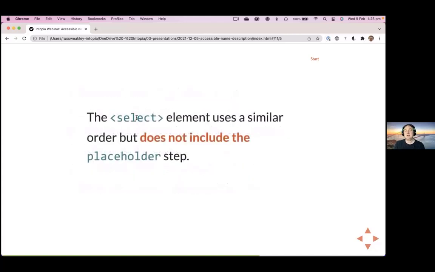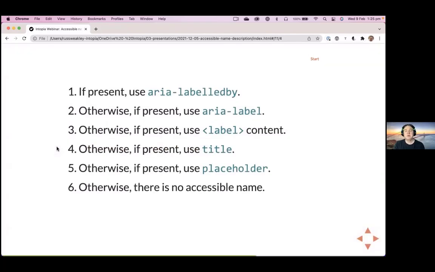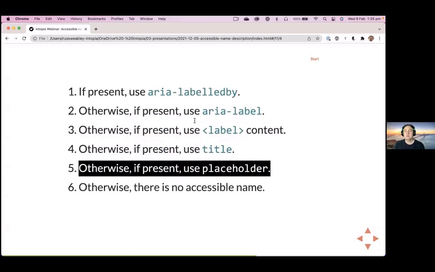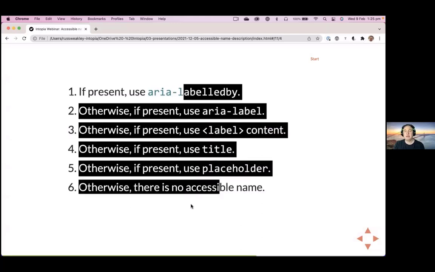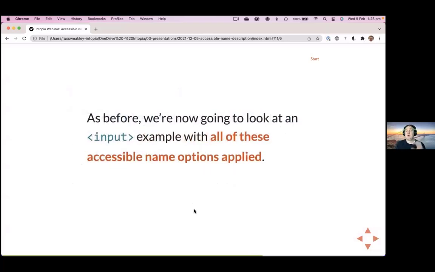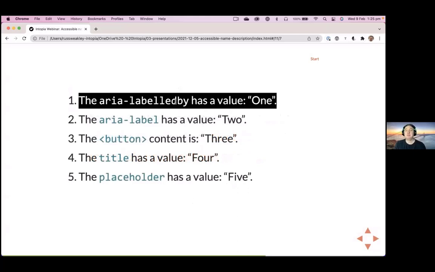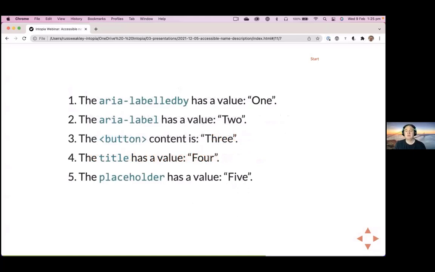Now, I should also say that the select, which wasn't listed up here as an option, is very similar. The only difference is it doesn't have a placeholder. So this exact order would be the same without the placeholder. So as before, we're going to look at some examples and see them in action. We're going to use the same methodology, 1, 2, 3, 4, but this time we're going to include 5 for the placeholder, and we'll look at them each in turn and just see how they work.